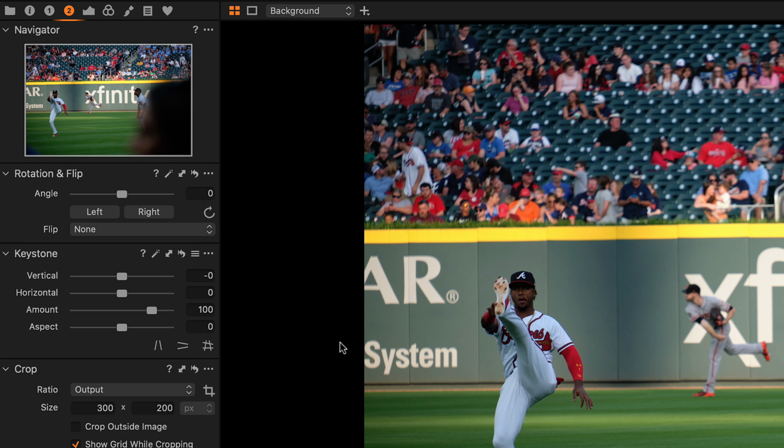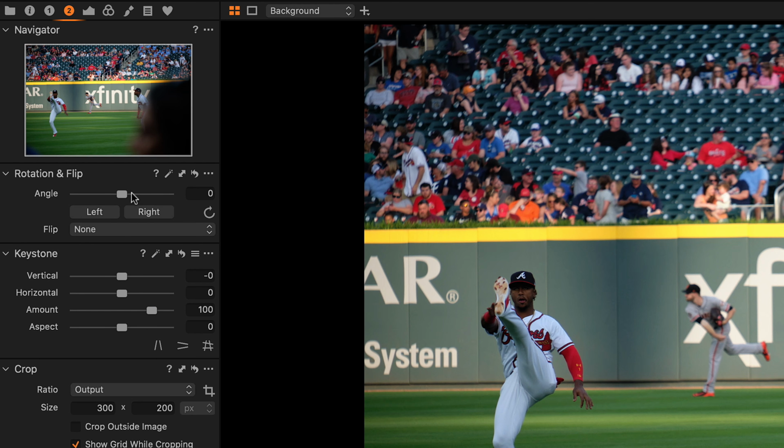Okay, let's move on to the rotation tool. I'm not going to spend a lot of time on this because I did cover it a little bit in a prior video, but just to show you, if you go into rotation and flip, you can change things like angle, left, right, and then choose whether to flip it horizontal or vertical.